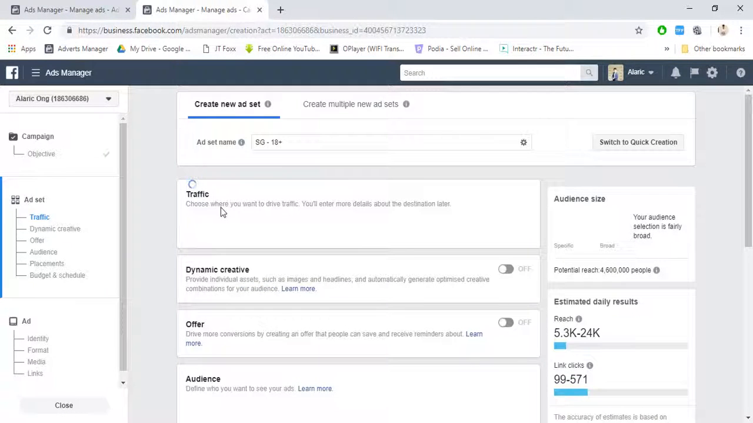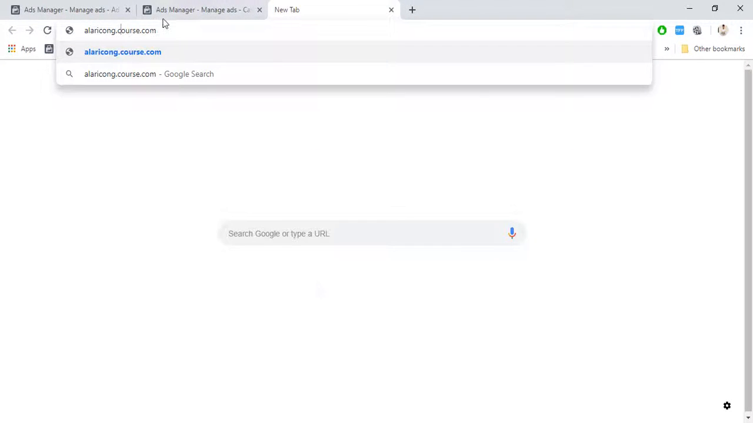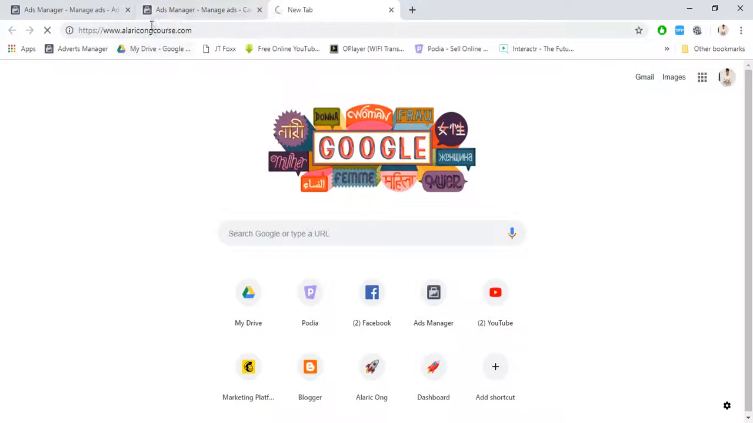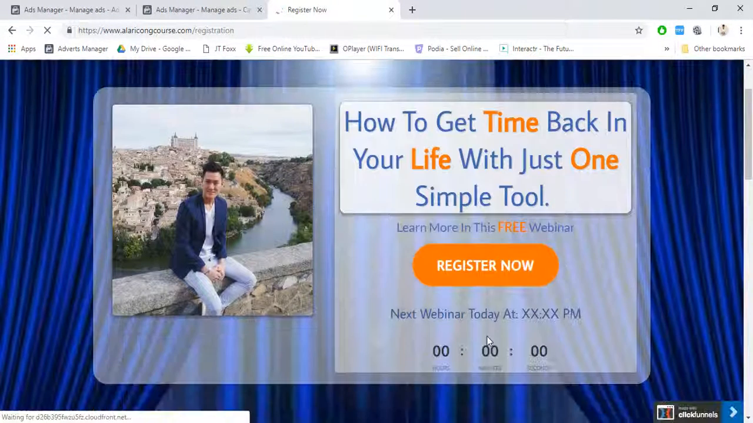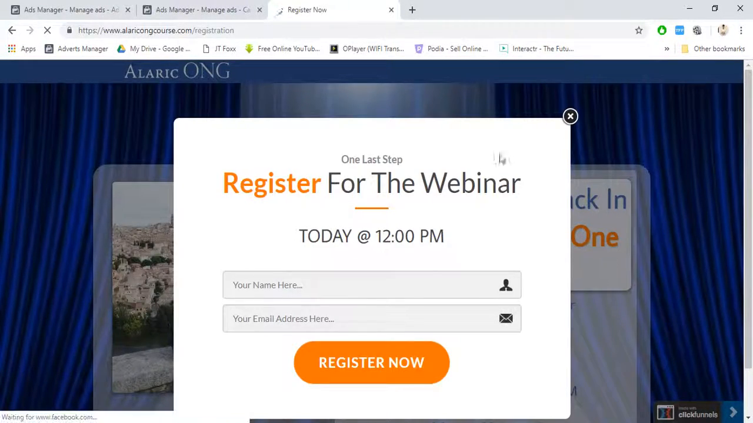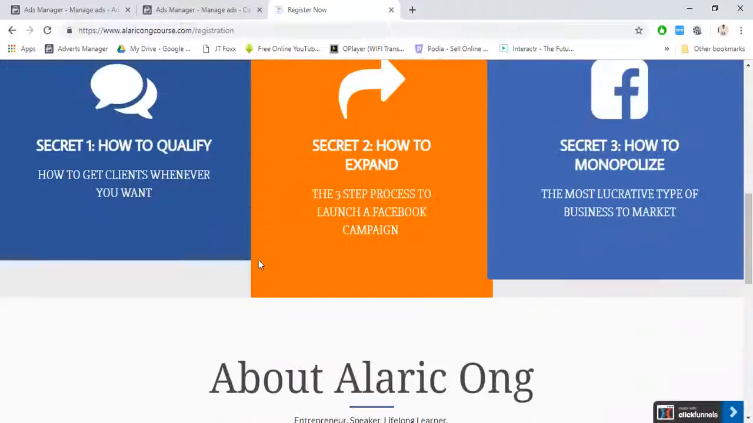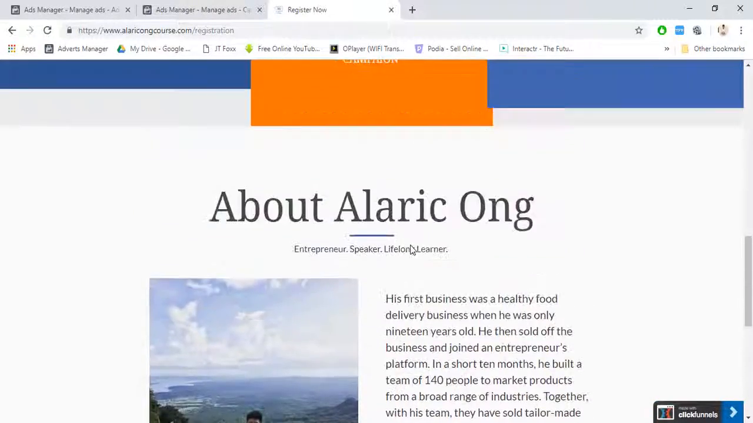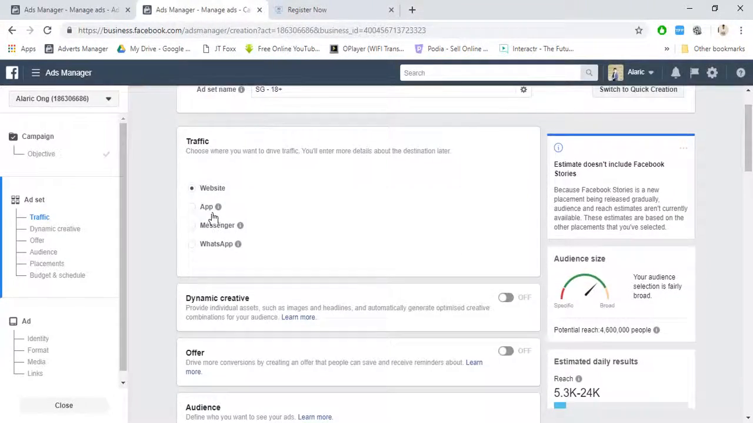So over here they'll say choose where you want to drive traffic. So I have this link that I want to send people to. I want to send people here so that they can register and put in their name, contact number, and email, etc. to watch my webinar. Okay, so this is what I want them to do. So I'm going to send people to a website.